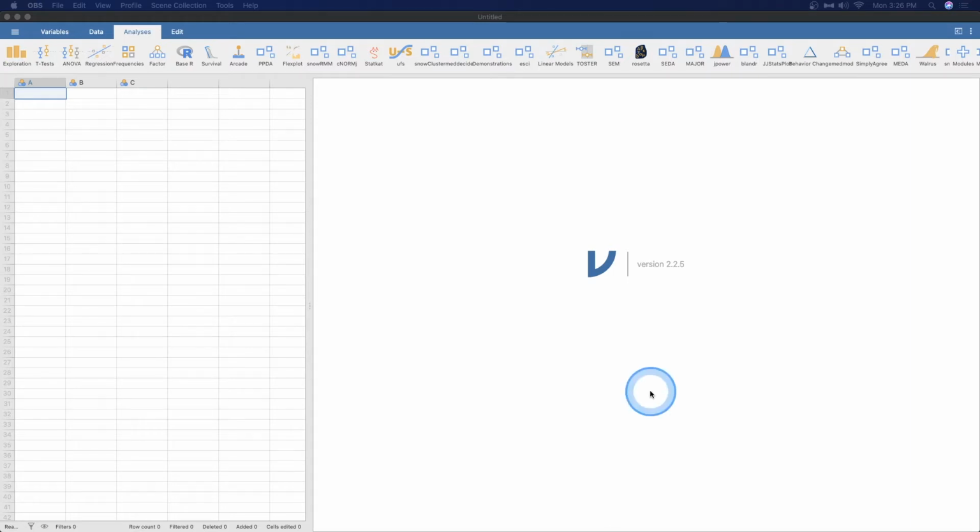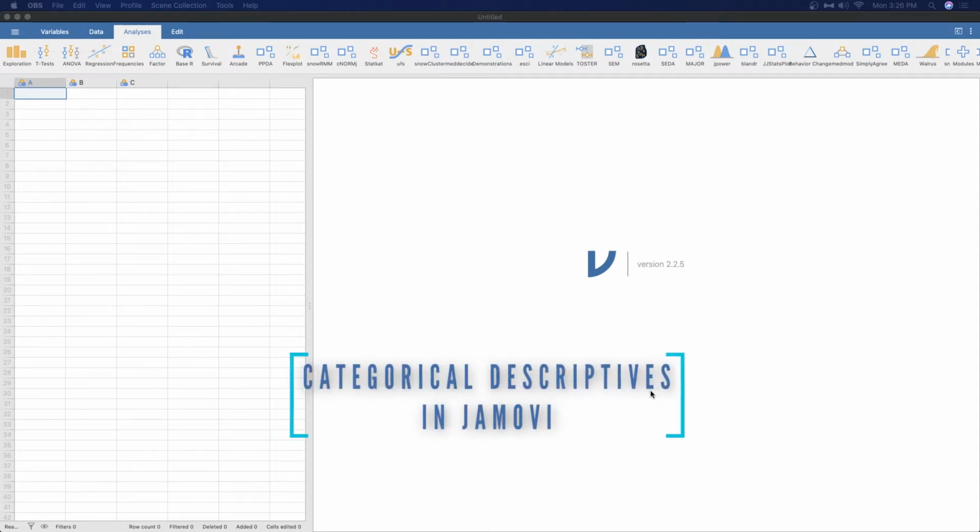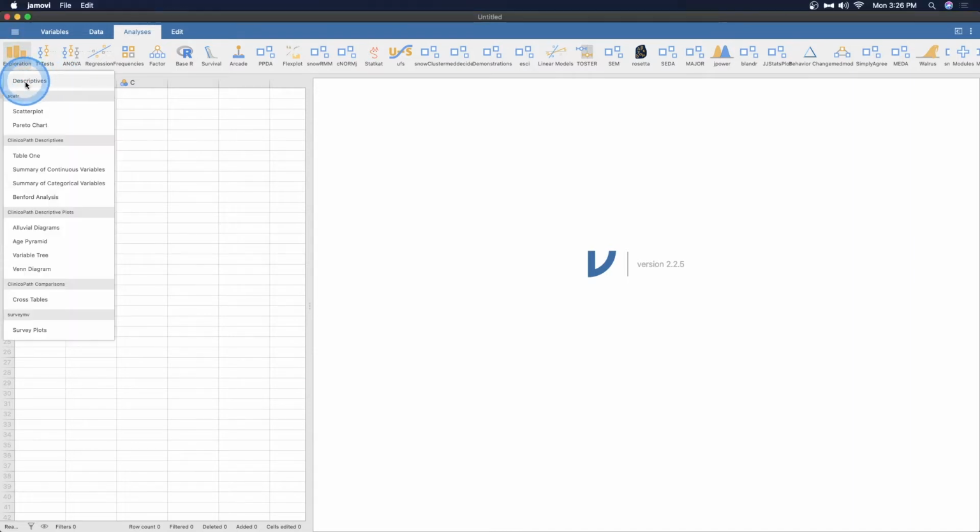Today in this tutorial, we are going to learn how to do basic categorical descriptive statistics. What I mean here is we are likely going to just play around with frequency data. So we're going to be in descriptives here, and we are going to play with that. And apologies, I'm using another computer, and so when I zoom in, it's not as good as my other computer.